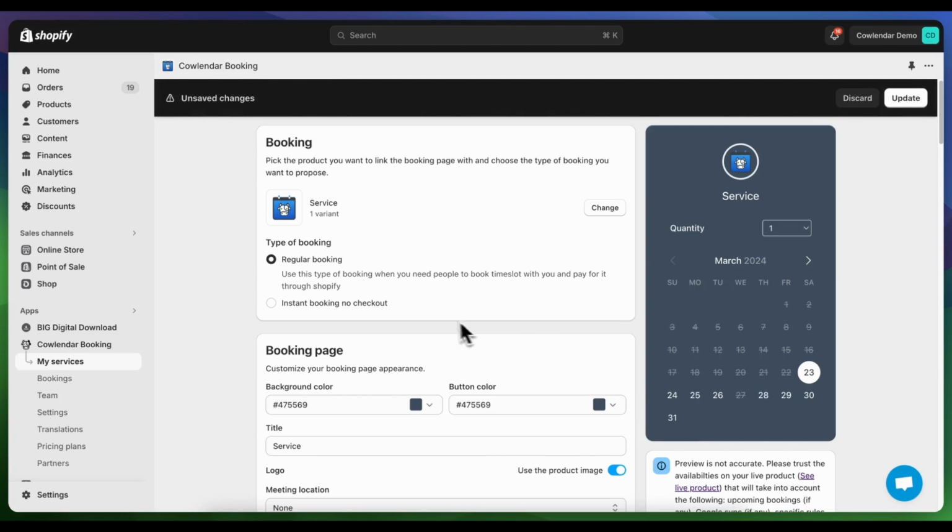There will be two options when choosing the booking you are offering. Regular booking will require the customer to check out before confirming the booking. On the other hand, Instant Booking, no checkout, which is part of our premium plans, is ideal for free services or offline payments, as it eliminates the checkout process.